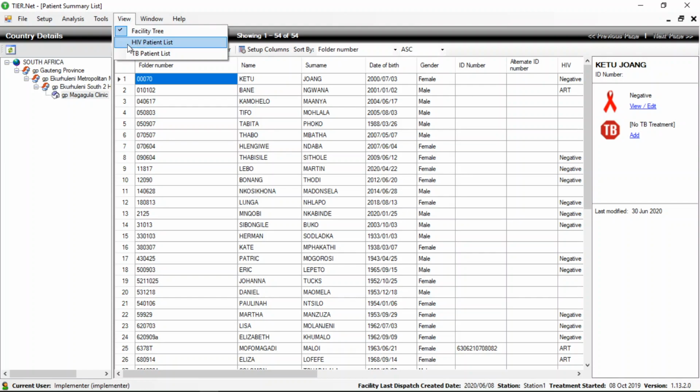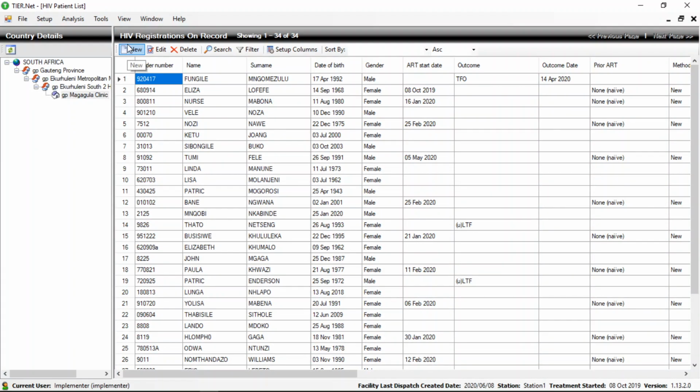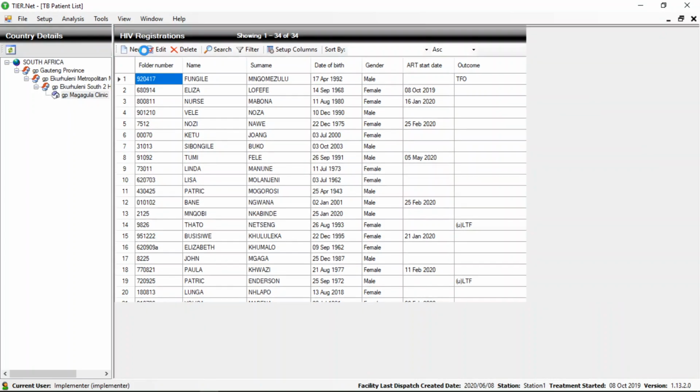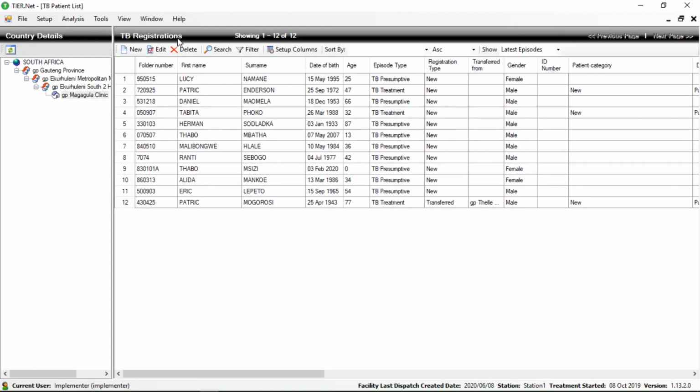HIV patient, let's click on that. It's giving me all HIV records that I have. Currently, I have 34 HIV records. The TB one, if I click that, it will give me my TB registrations. I currently have 12. Those are all the views that we did.